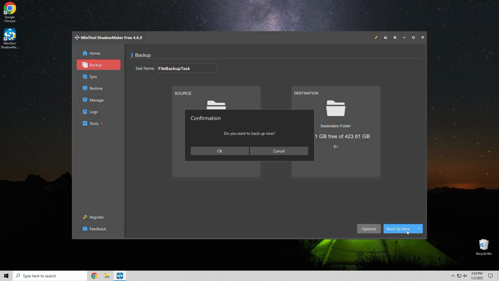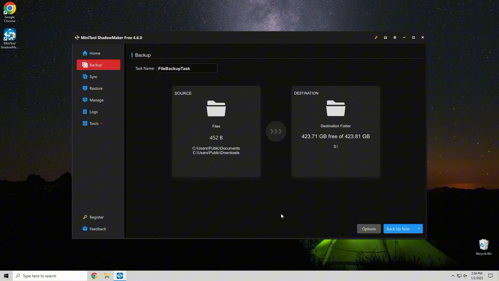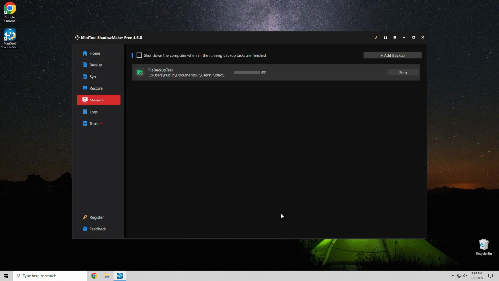Click Backup Now, and ShadowMaker will start creating a system image. It's that easy, and you can monitor the progress right from the interface. Once it's done, your system is fully backed up and ready to restore if anything goes wrong. If we click on the backup, it will give us a few other options to manipulate the backups.